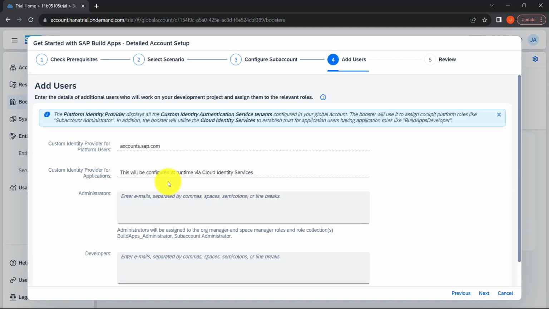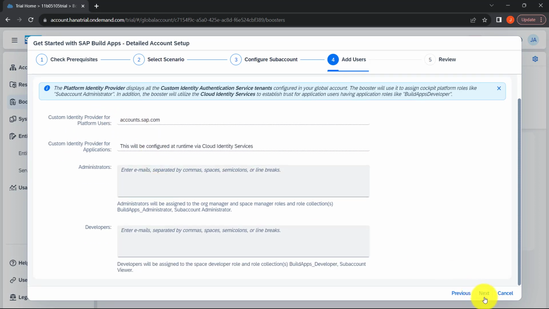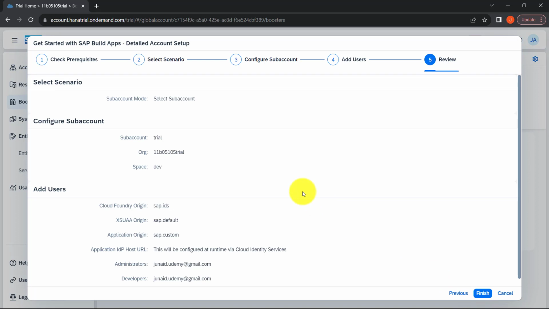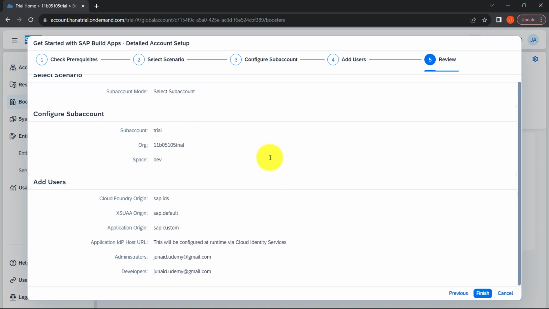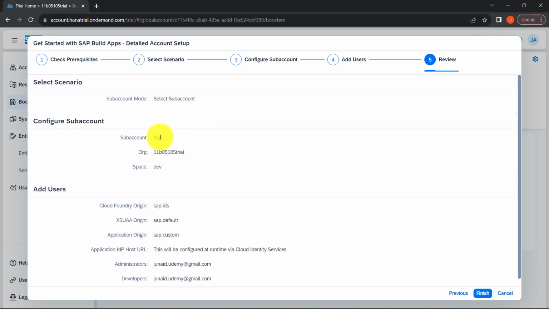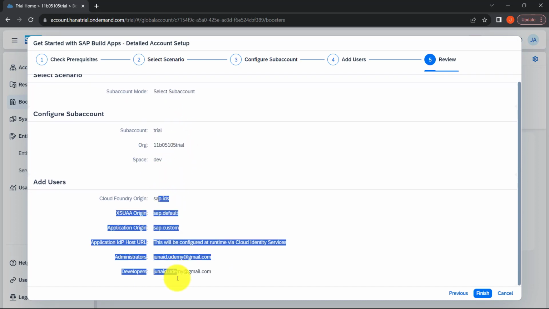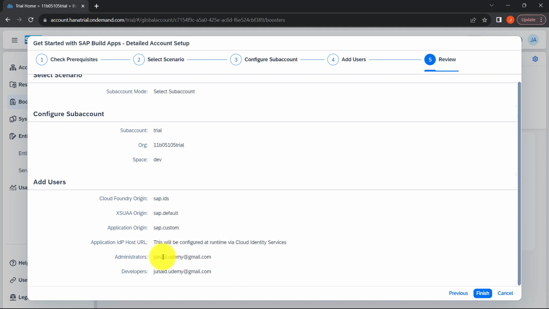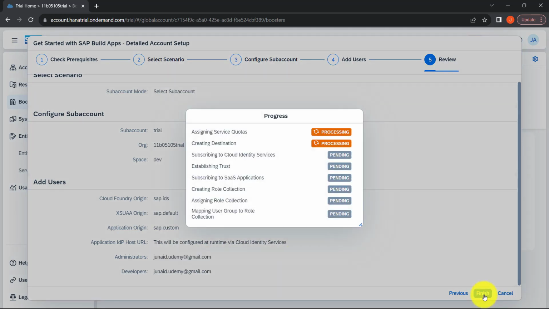So this is where the custom identity provider is created. And as you can see here, the custom identity provider for platform users is accounts.sap.com. So simply say next. Okay, so this is the snapshot of the information which you've selected, and based on this information, the account will be set up for you. So this is the sub account most importantly, and this is the space, and this is the information about the authentication, and this is the username which you're going to be using. All right, if everything is good to go, let's say finish.